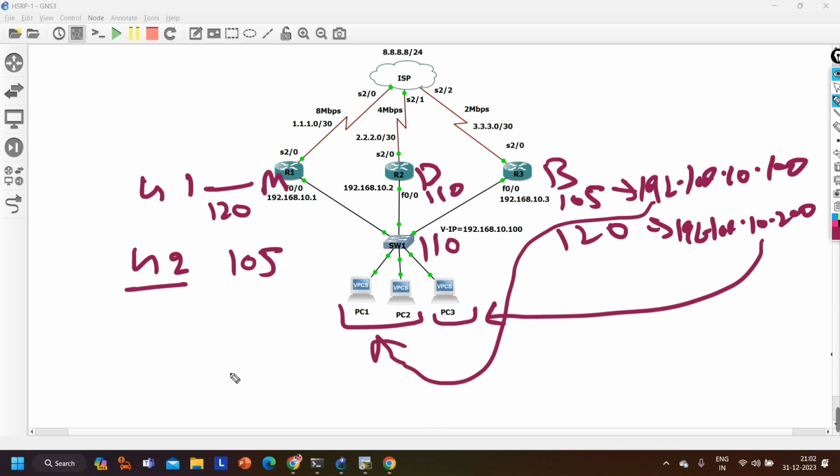So it will work the same. If you want to achieve load balancing, let's say we have some users in VLAN 10 and some users in VLAN 20. For VLAN 10 users, I want Router 1 to be the active router. For VLAN 20, Router 3 should be the active router. For that scenario, you can create multiple groups. The working will be the same. There is no difference when we have multiple groups.